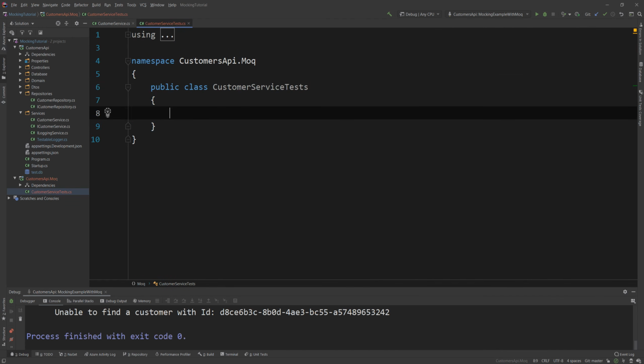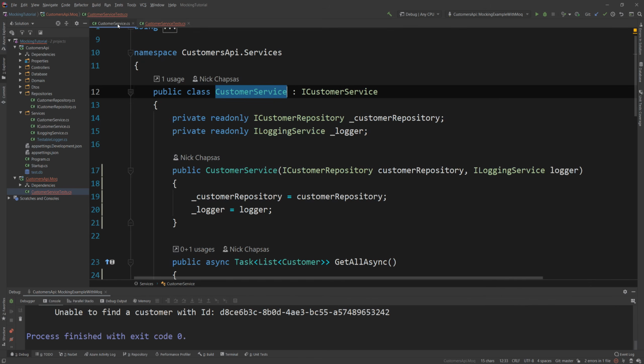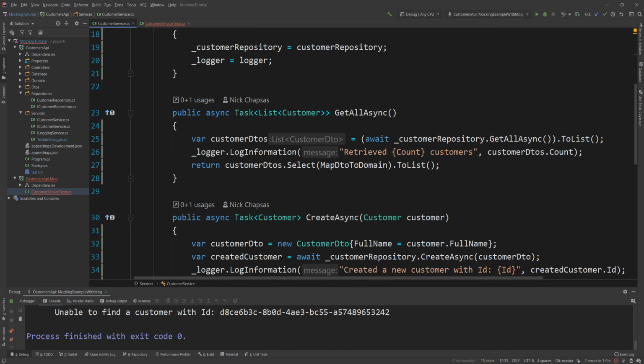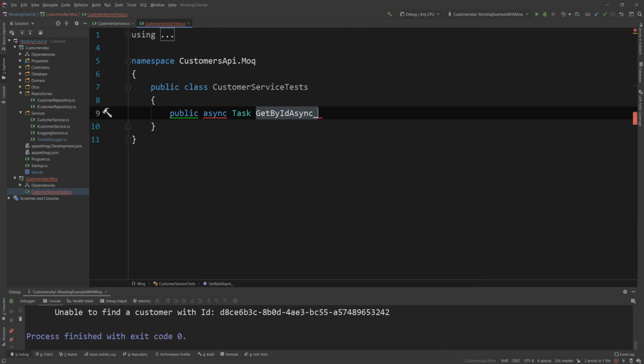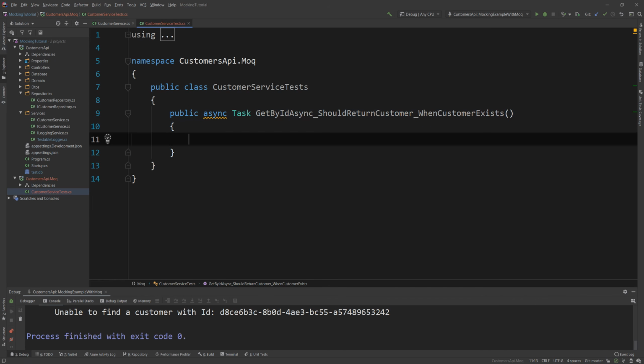And what I'm going to do now is write a method which reflects what I'm going to test. And for this scenario, I'm going to use a public async Task. And the way I name my tests is I'm picking the name of the method I want to test. In this scenario, I'm going to go with GetByIdAsync. So GetByIdAsync, and then I say ShouldReturnCustomerWhenCustomerExists. And this is my test.